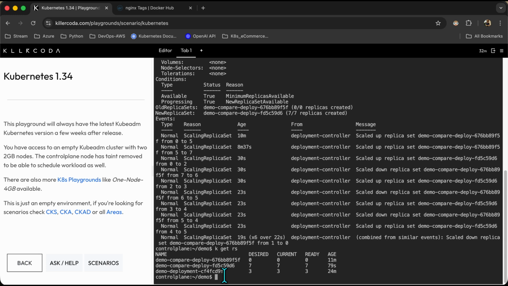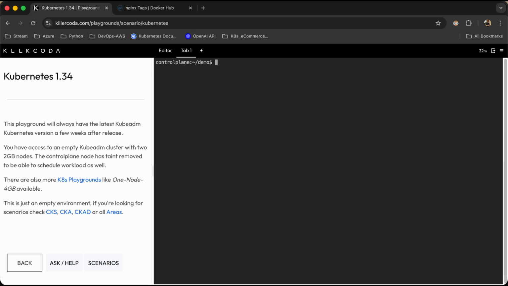There is one more command, kubectl rollout history deployment slash demo compare. Now obviously we did not mention anything, but it shows 2 revisions. If you want to go back, you can go back easily as well.